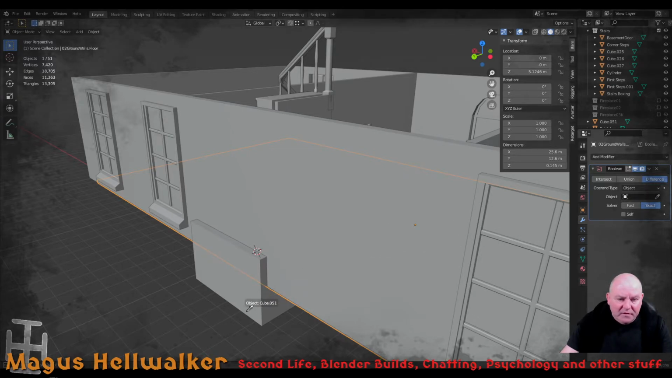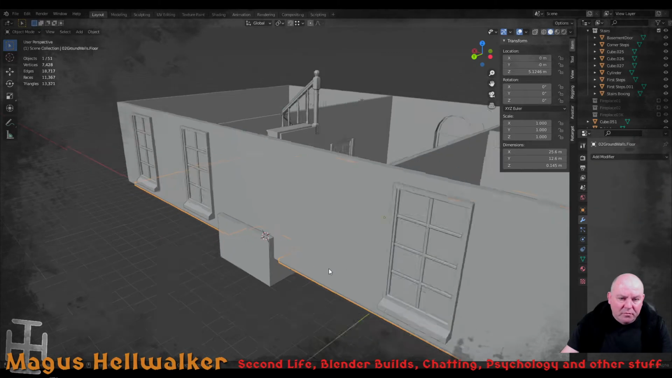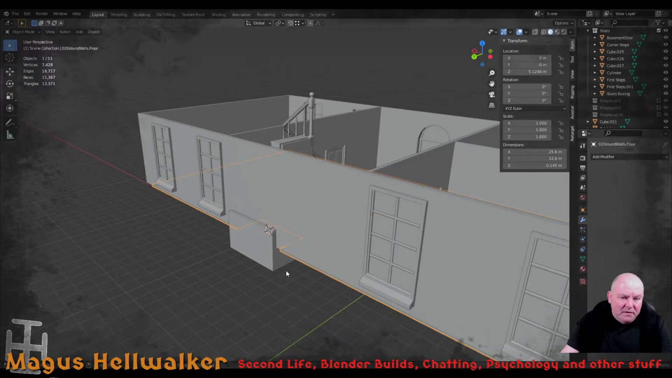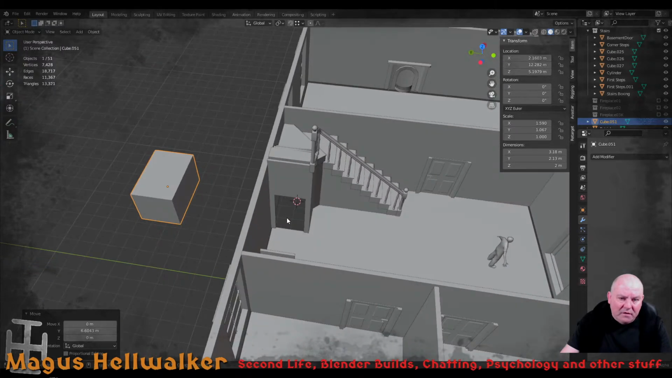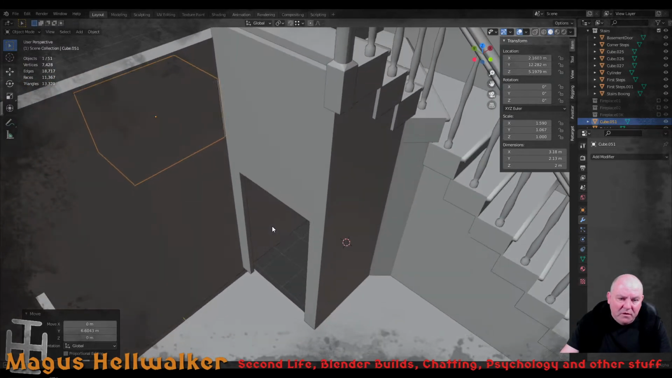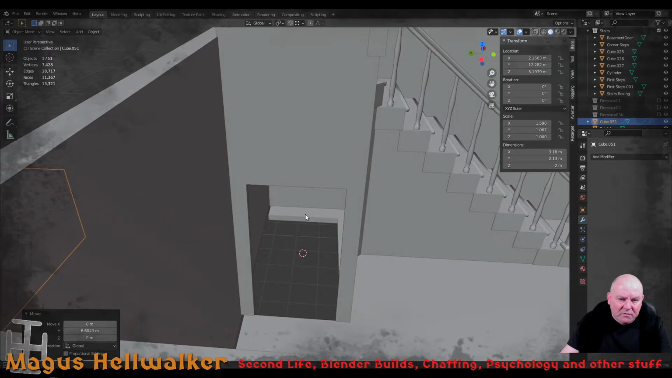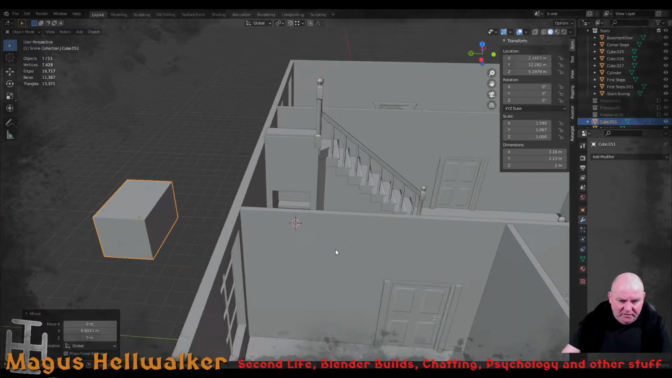So we're just going to select that box and we're just going to apply the boolean, boom, hole cut. I mean, you don't need to do anything else. That's it. There is now a hole cut there in the floor for me to put some very simple stairs in to go down into the cellar.